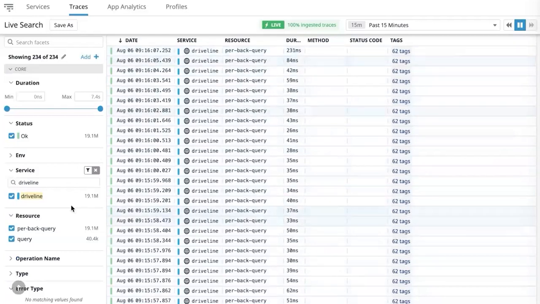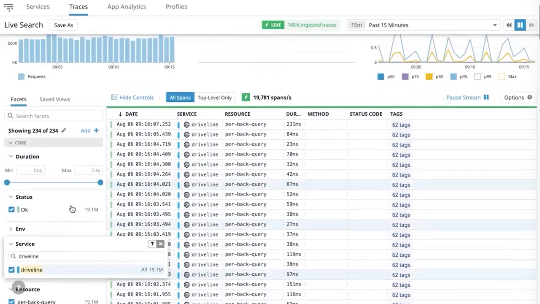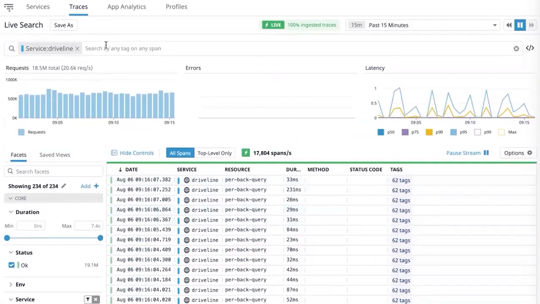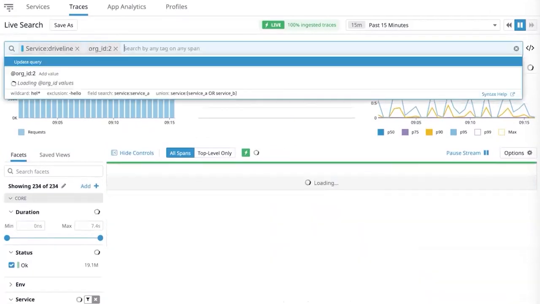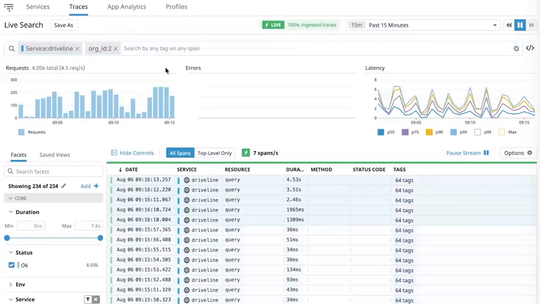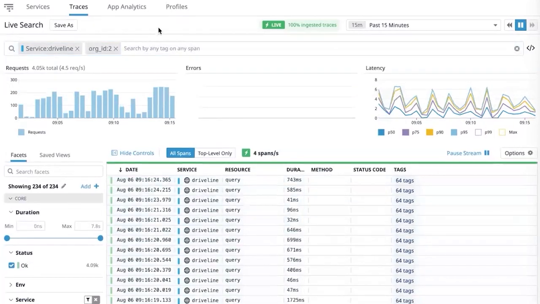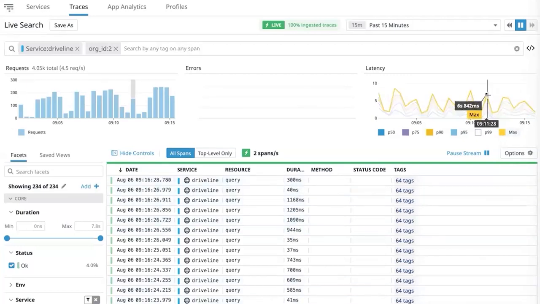So I'm going to filter down to Driveline, and then I'm going to filter down to just that one customer in particular where I got paged on. I'm going to go ahead and filter down to the max latency because I want to see the worst case. And as I do that, I see the occasional slow queries at 6 seconds and 7 seconds.